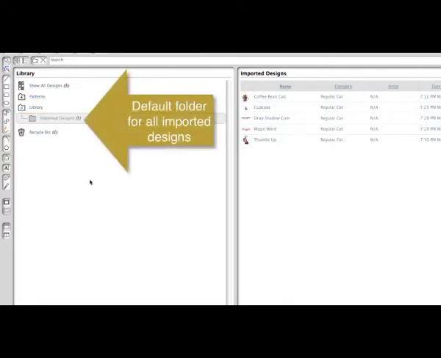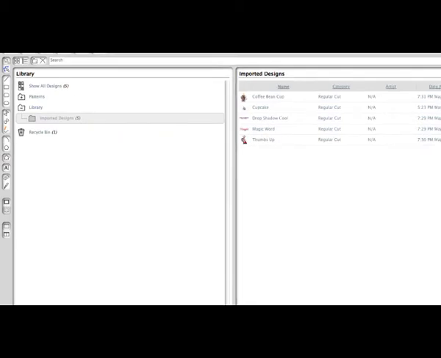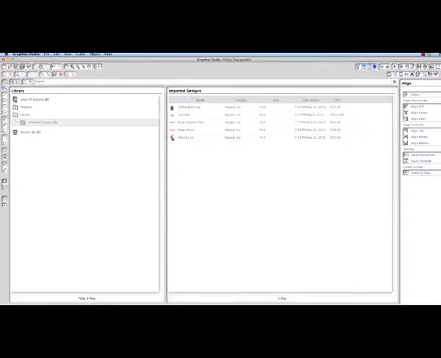The default folder holds the imported designs. This is where the designs are originally stored. In a moment, we'll show how folders can be added for better organization.